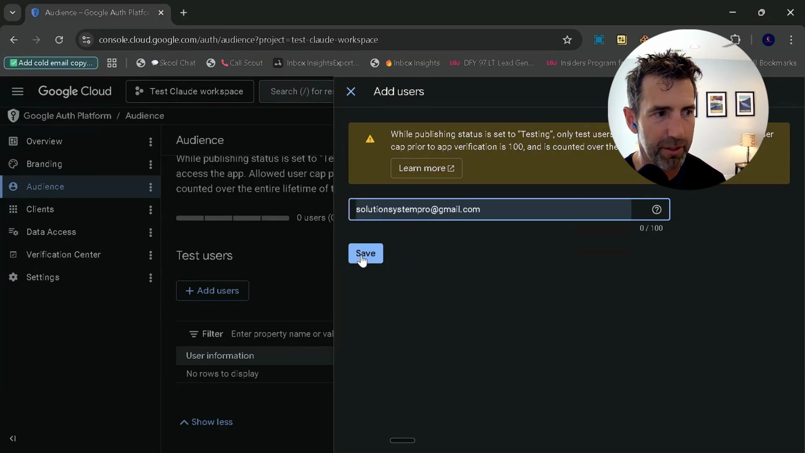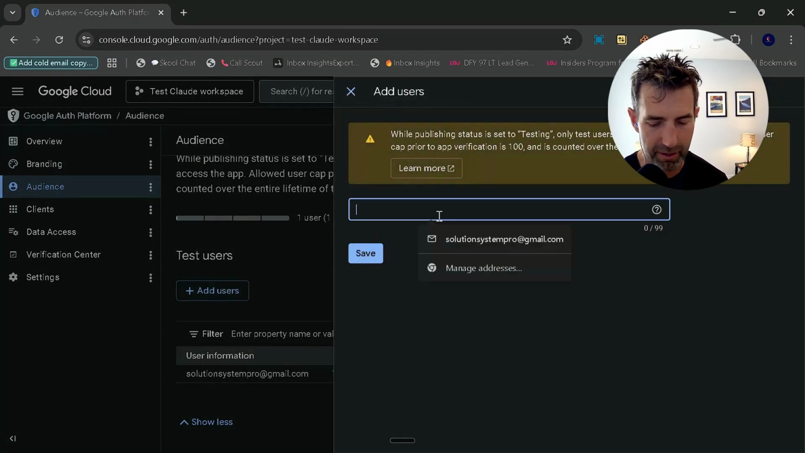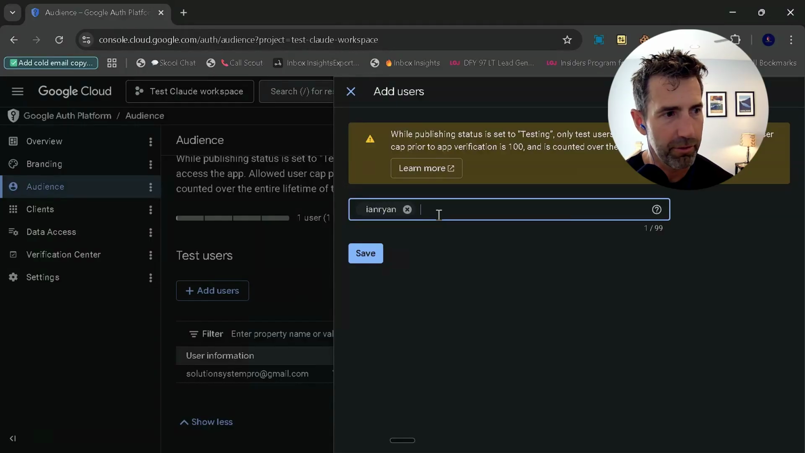So if I just put one in there and hit save, it'll populate. If I want to add another one of my email addresses, please blur all this stuff out.